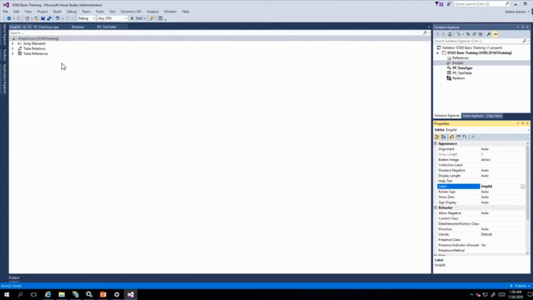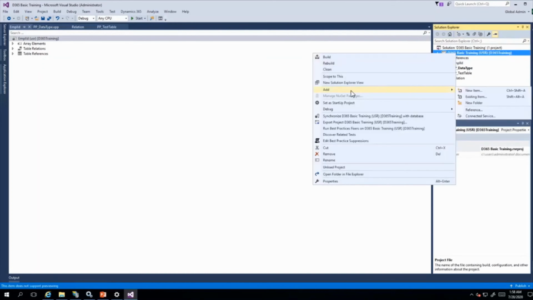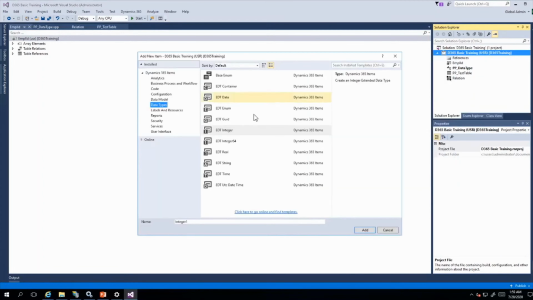Let me create one more EDT, that is the employee birth date. If we use the primitive data type, we can directly write date and then give the name of the variable, birth date. But instead of using that primitive data type, what we are doing now is creating our own extended data type. We will name it EMPL birth date. So what type do we have to take? EDT date. So this is the extended data type. This is the user defined data type based on the date primitive data type, and the name we are giving it is EMPL birth date.